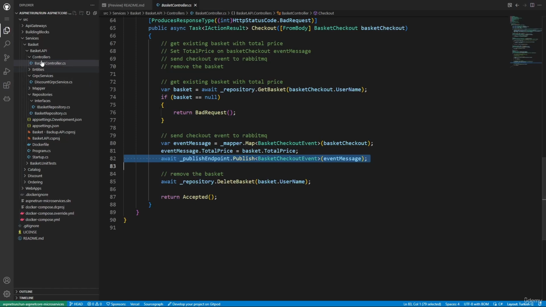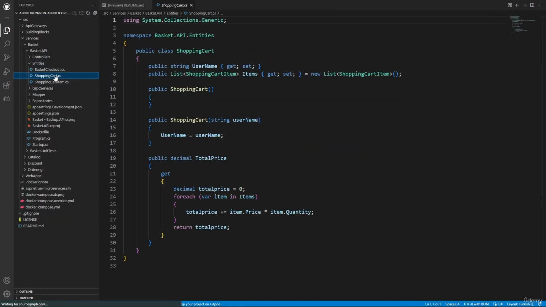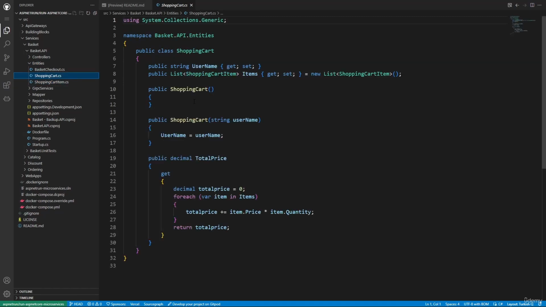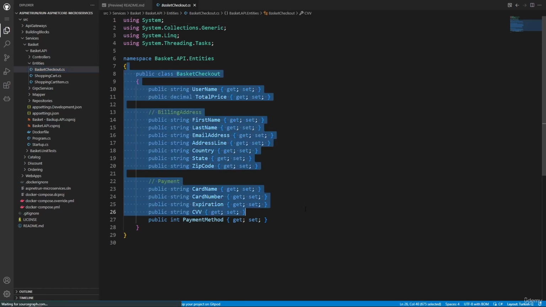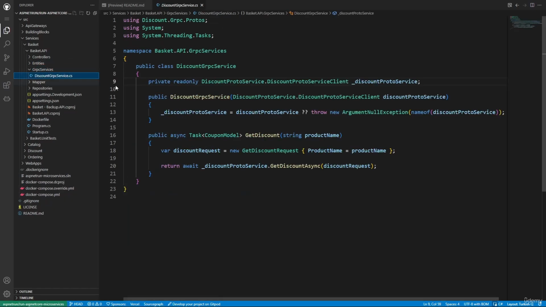After that, let's examine the other folders in this basket microservice. You can see that we have entities. In the entities folder we have the shopping cart and shopping cart item entity objects, which represent the key-value pair objects in the Redis database. And here you can see the basket checkout. This is the event JSON object that we send and publish to the event bus, which will be consumed by the ordering microservices. After the entities we have gRPC services.